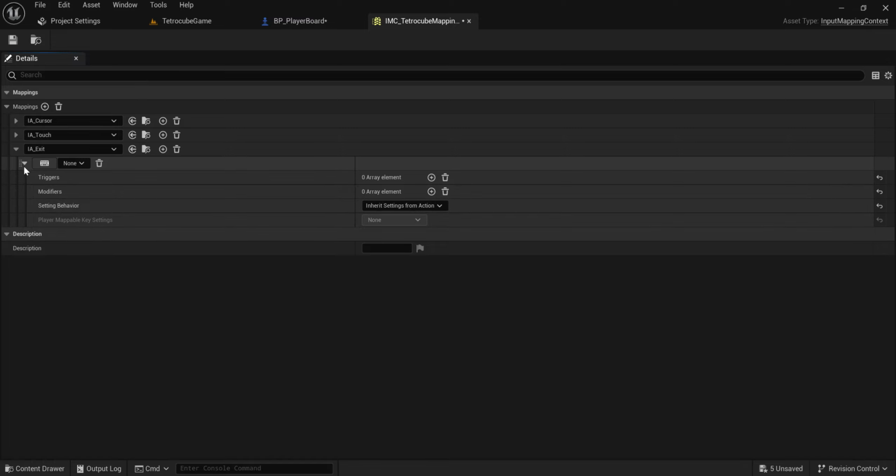So for exit, on keyboard and mouse, it defaults to escape. But I do like to make it explicit, and I might change this later because eventually I'm going to use escape to just open a menu, and then you'll have to click exit game. But for now, I'll just have that actually exit the game, even though it already does. So the escape key exits the game, even though it already did.